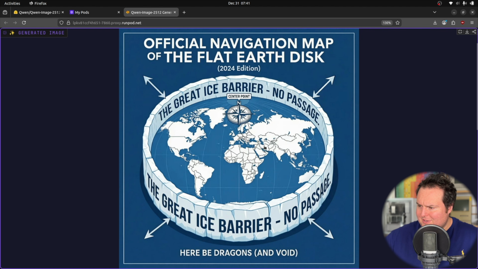I do believe there may be some hallucinated countries here. Don't quote me on that. Actually, I might be wrong. Don't at all quote me on that, because maybe not. Regardless, it did a good job. None of the text here is mangled in any way, and this is a decently done infographic.